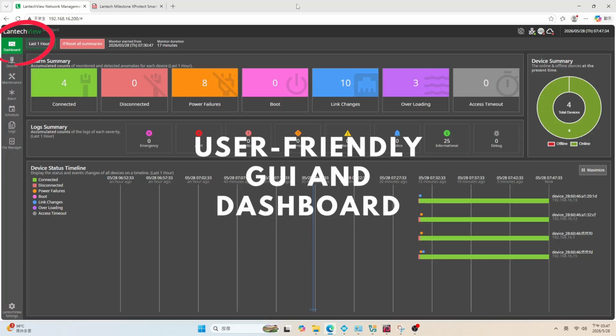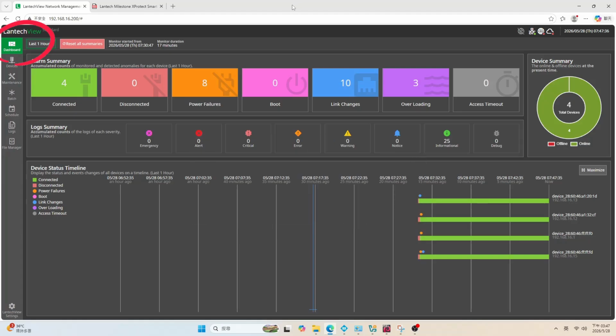Notice how clean and user-friendly this GUI and dashboard are? Right here, you get a clear overview of your entire network. You can check your online and offline devices and see any detected anomalies at a glance.